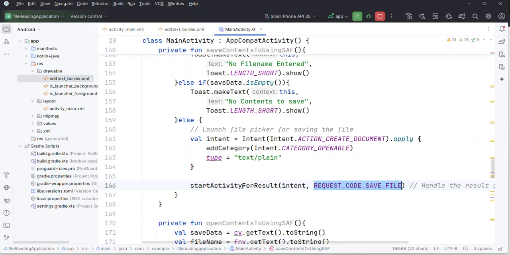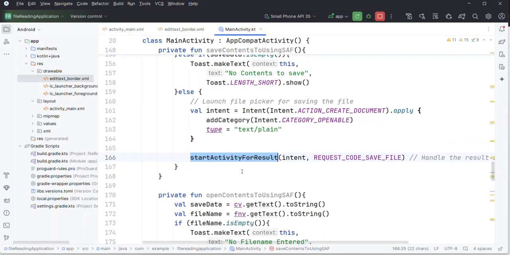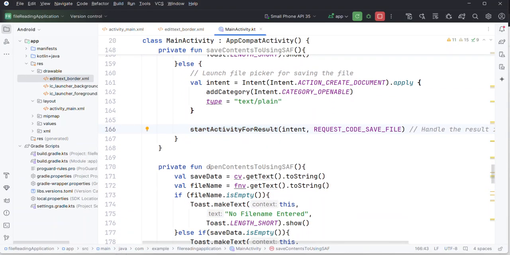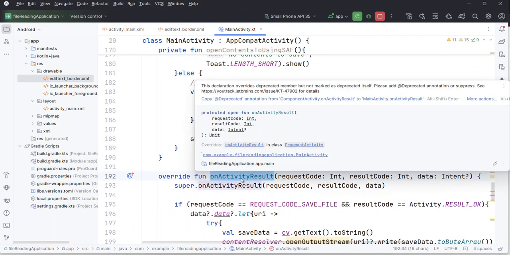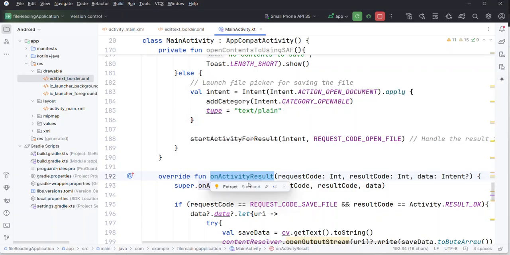What happens is this will launch the activity, and when you complete interacting with that third party app, it will close, and immediately it will call the onActivityResult function. onActivityResult is an inbuilt function that will be called. Whatever functionality we need after the opening of the save dialog, we need to define in this onActivityResult.